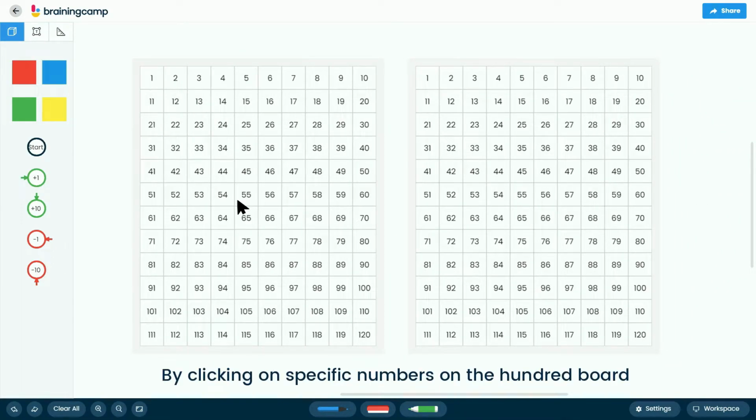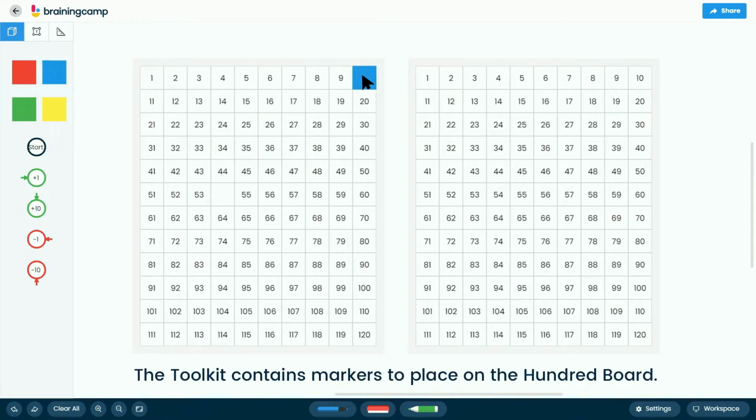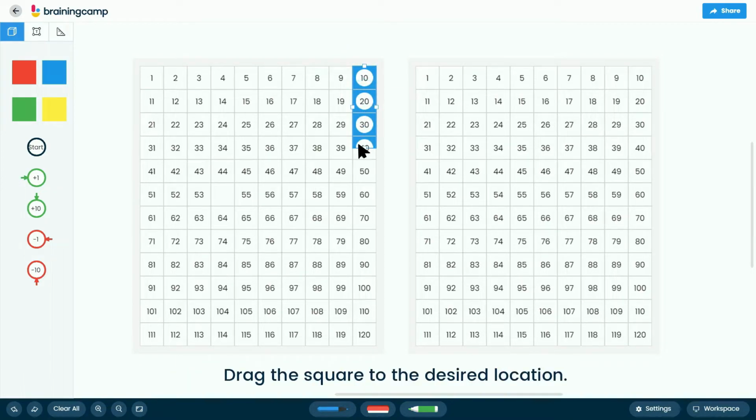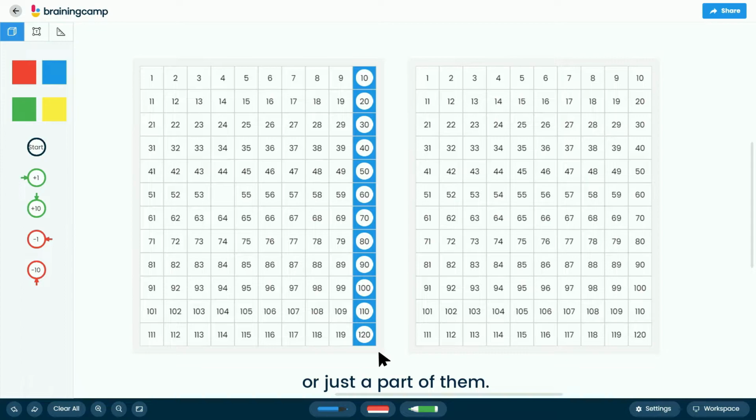By clicking on specific numbers on the 100 board, they will disappear or reappear. The toolkit contains markers to place on the 100 board. Drag the square to the desired location. You can drag to highlight an entire row or column, or just a part of them.